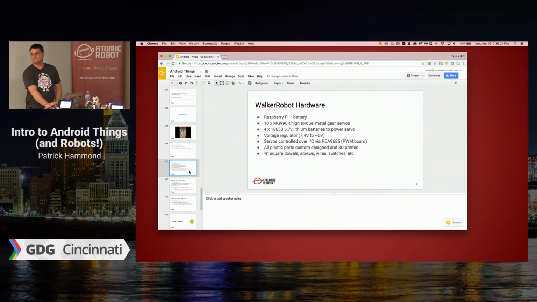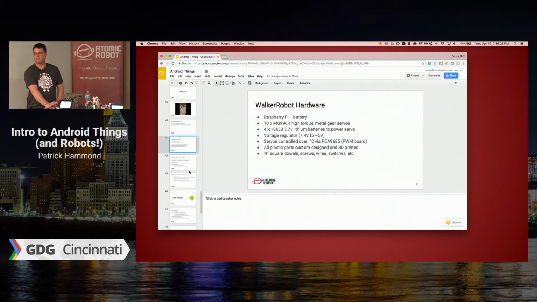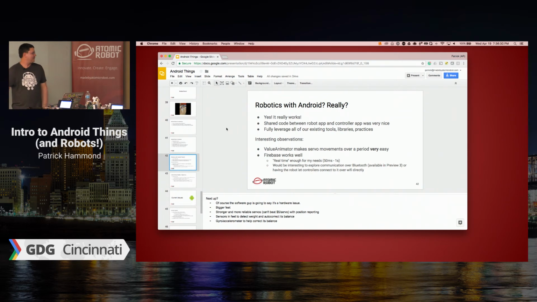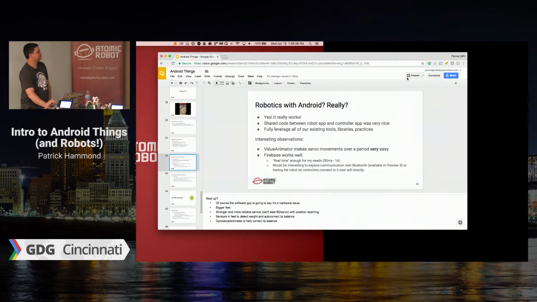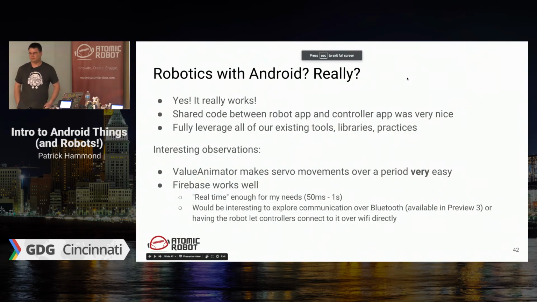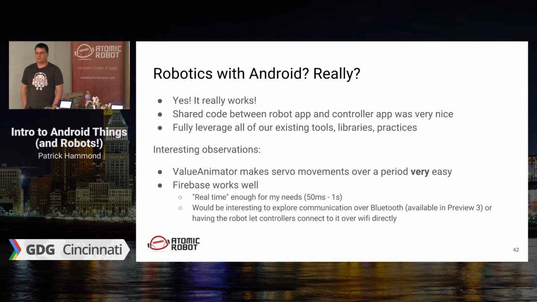So you have a 3D printer at home? I don't, but I've got a neighbor who's awesome. So, can you do robotics with Android? Yes, absolutely. It really does work. Design 3D printed parts? Yep. What design tools do you use? I started off in FreeCAD and got frustrated, and then Autodesk has a product called Fusion 360 that is absolutely fantastic and easy to use. So definitely recommend starting there.